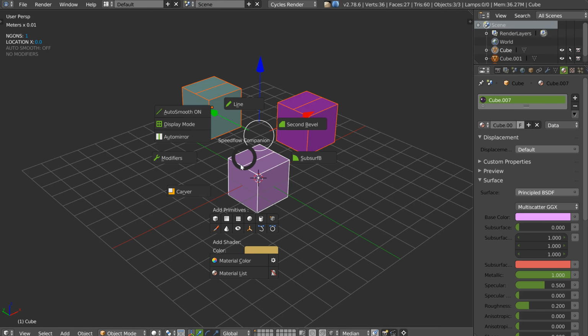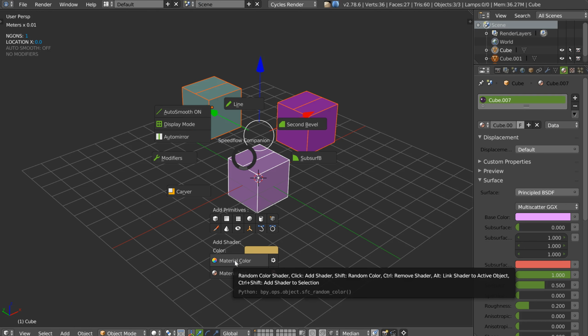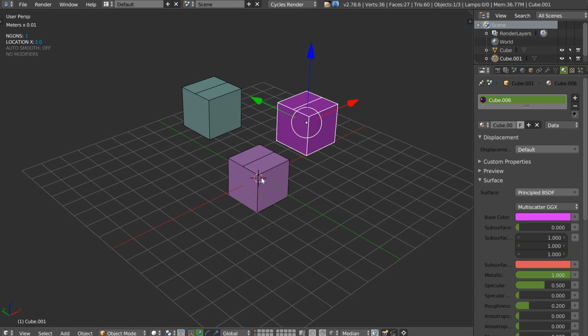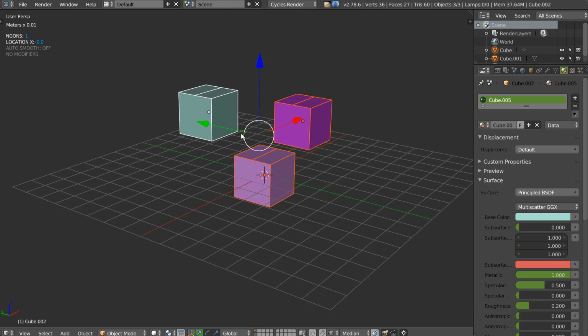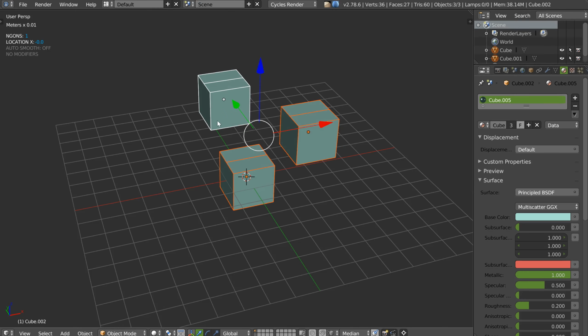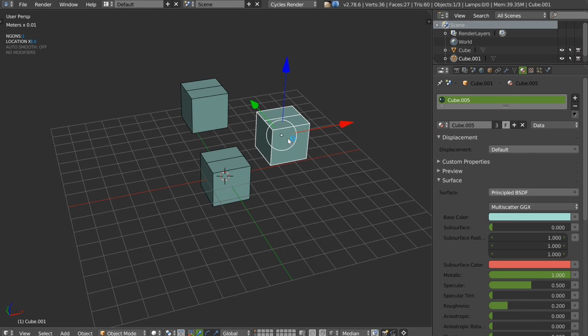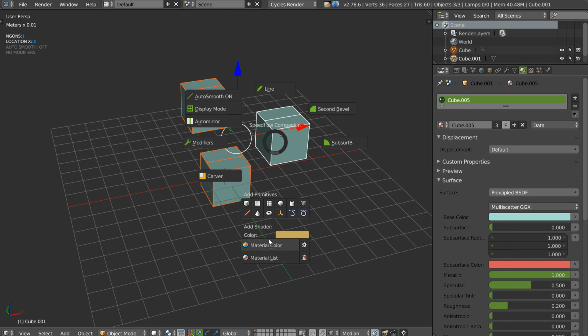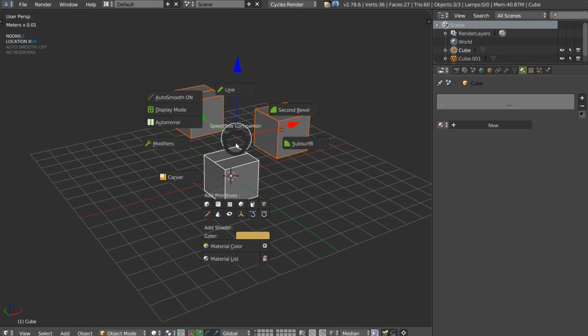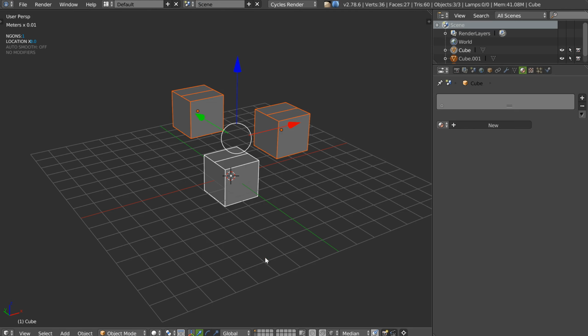Okay. And if you keep your mouse there, you will have the options: Control to remove, Alt to link the material to the last active object. Alt, poof, this is the same material. I will remove it with Control. I will delete the data here. As you can see, I don't have data now.